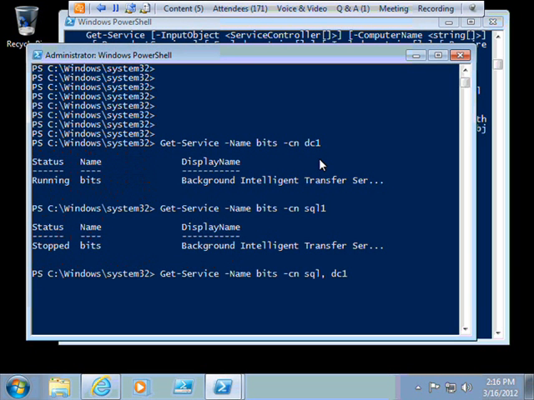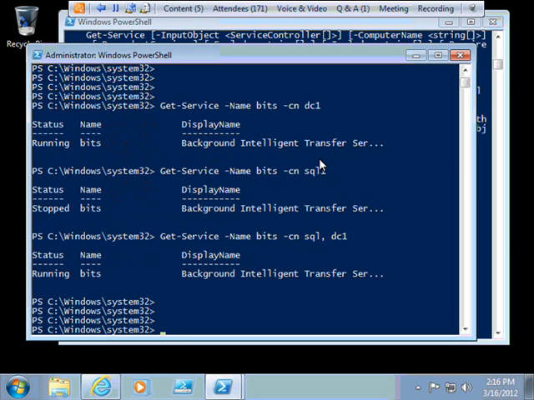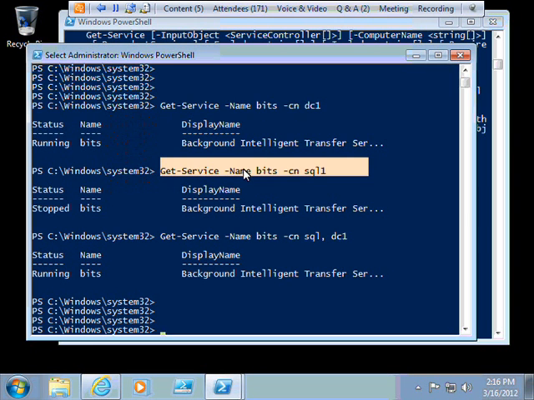I don't know why it was acting strange, because that cmdlet does accept an array there, and I shouldn't have to put it in quotation marks. Okay, that's strange. Anyway, so this is how we can use Get-Service to connect to a remote computer and pull in this information. But that's kind of a bit inconvenient.